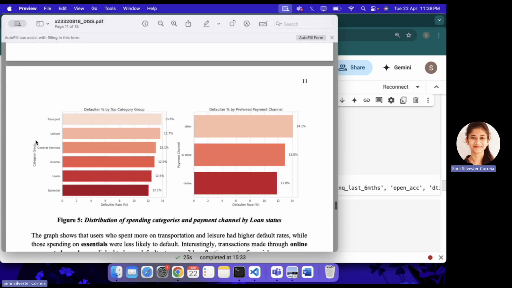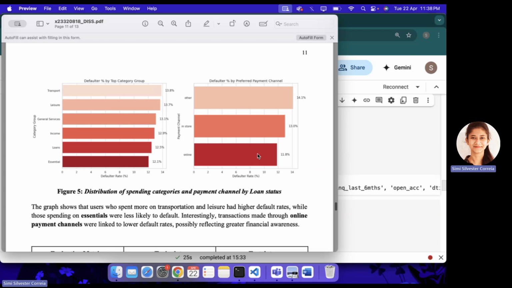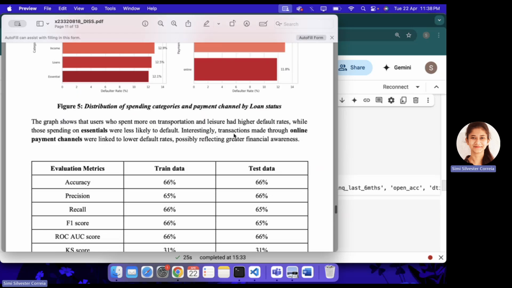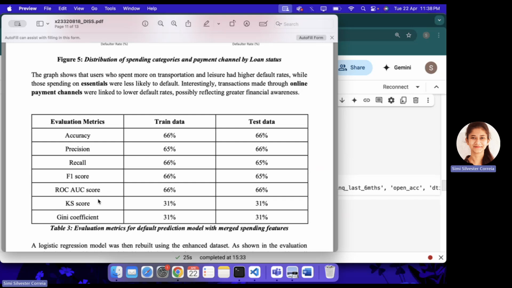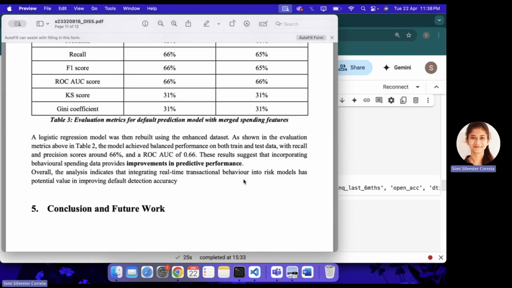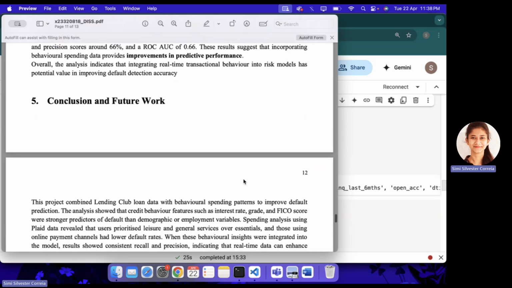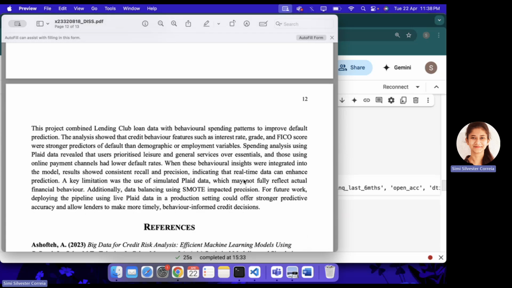And by that we see that in the category group, transportation and luxury are having very high default rates. Surprisingly, online payment is having a lower default rate as compared to in store. And if we use these variables and build a model, again we come to know that precision has improved a lot, recall has improved a lot, the model is more stable, and overall the predictive performance has increased. So in this project we saw that the important variables are interest rate, grade, FICO score, etc. And people are spending more on luxury, and also the defaulters are those who are spending more on luxury.